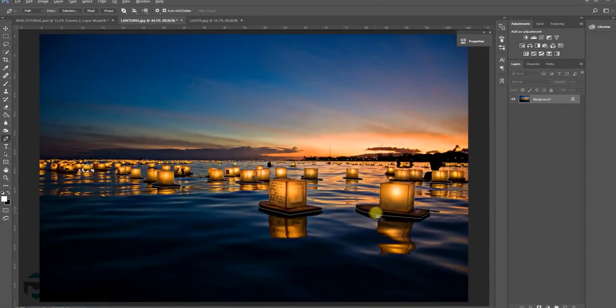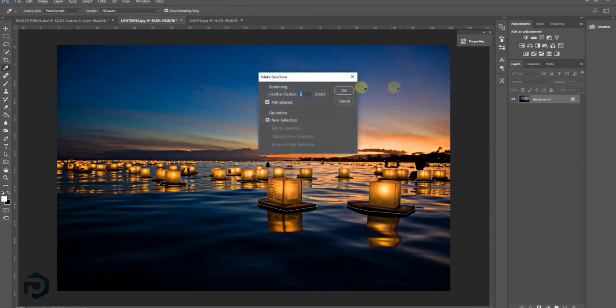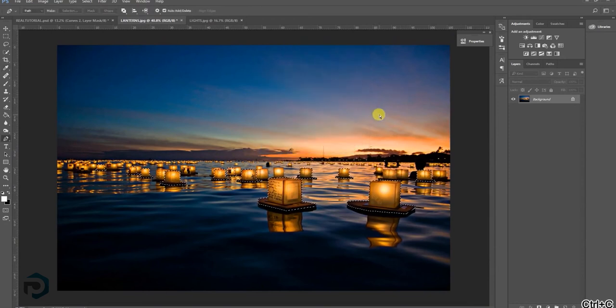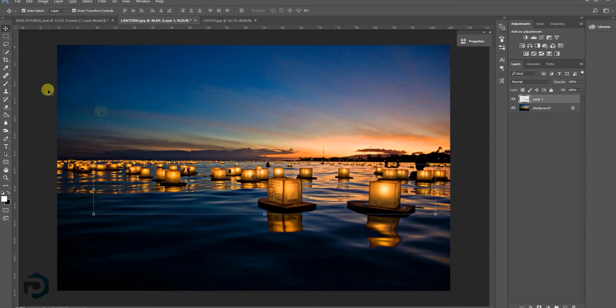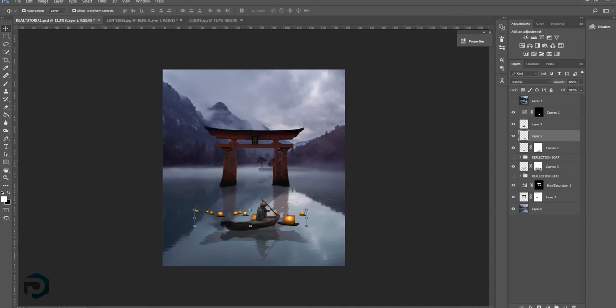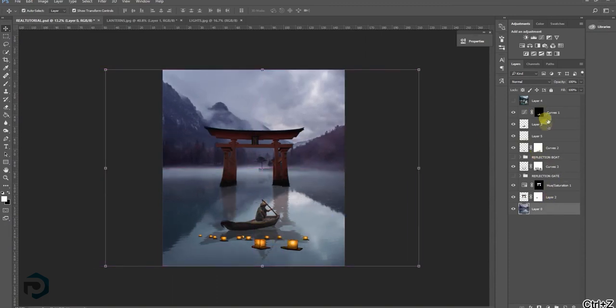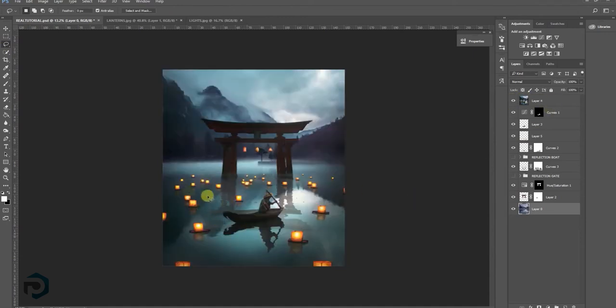Okay, so now I have selected a couple of these. So now we're just going to make a selection, and then Control C, Control V, and now we have our lanterns here. Oh yeah, that rhymed. But yeah, now we're going to select these like this and move to the tutorial. Okay, now we have some of these lanterns here. And yeah, now we just try to get them like here.